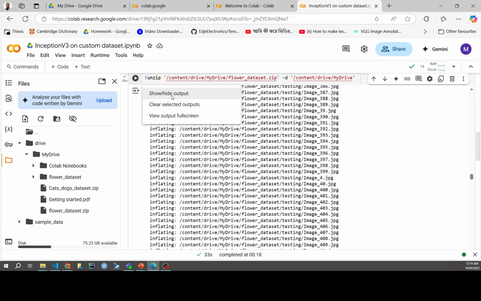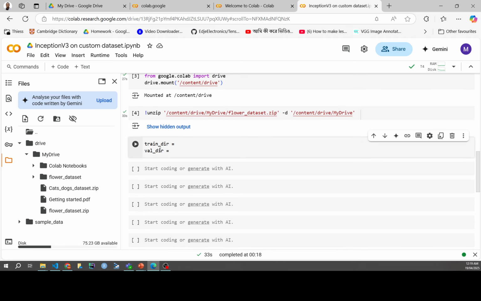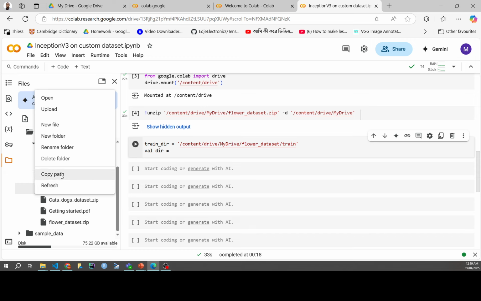You can just show hide output. So now we need a train directory and validation directory for our model training. If we go to the flower dataset folder, it has some testing images, train and validation. So I need to copy this path, and validation. Just copy this path.